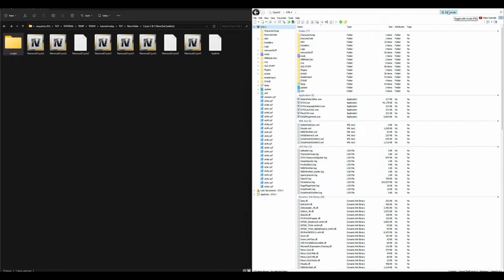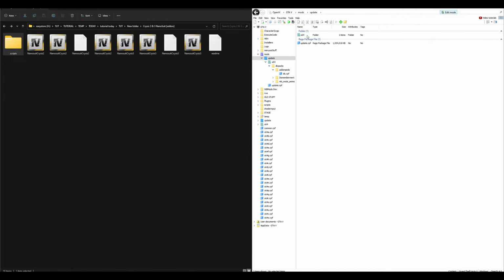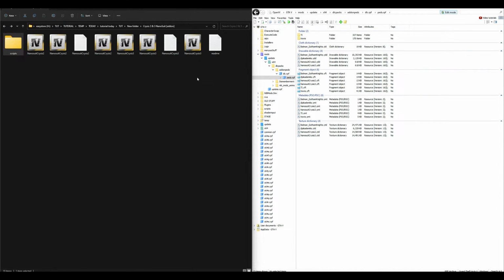Make sure that you have your edit mode turned on. This is a little button right there. Let's go ahead and navigate to our add-on PEDs folder in our DLC packs by going through mods folder, then going through the update, then x64, then DLC packs, then add-on PEDs, dlc.rpf, peds.rpf. And what we want to do is highlight these files that I have highlighted.